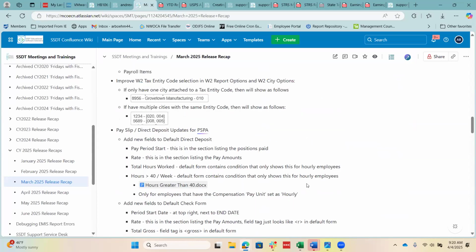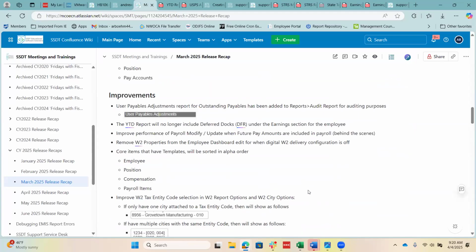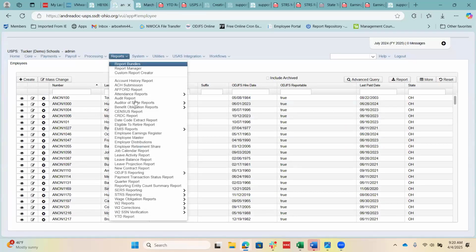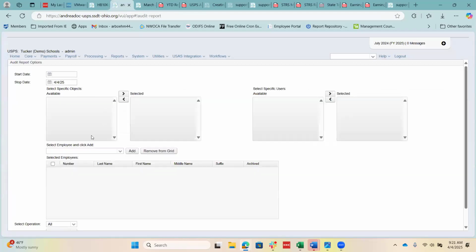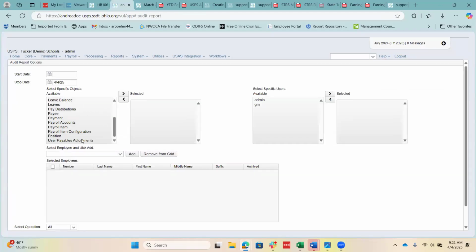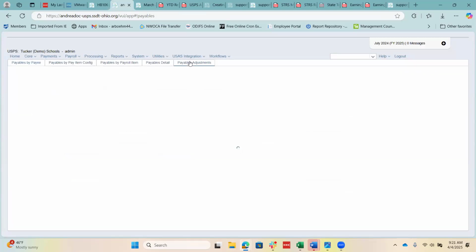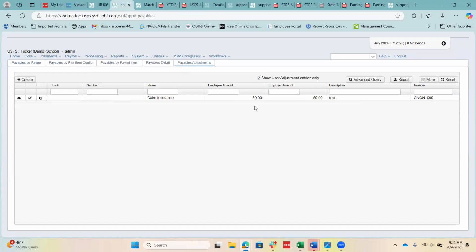So now to our improvements. The one improvement that we did was to the outstanding payables. We added the payables adjustment to the audit report. So now when you go to audit reports under audit, you're going to see down here, user payables adjustments. This will include everything that you added in processing outstanding payables under payables adjustments.